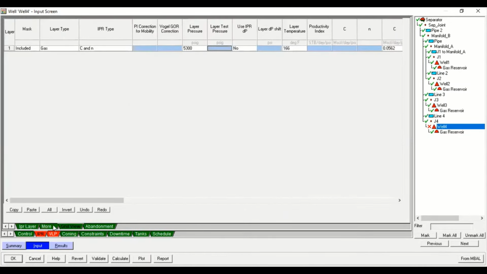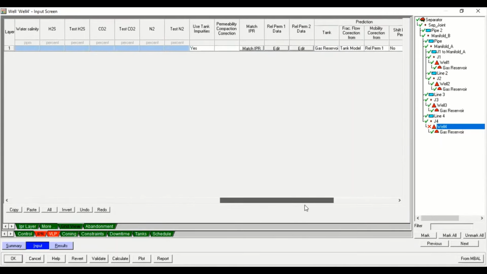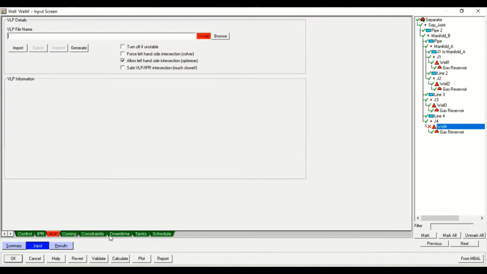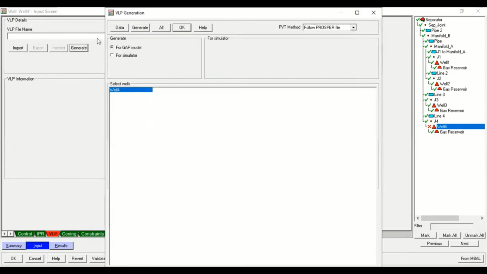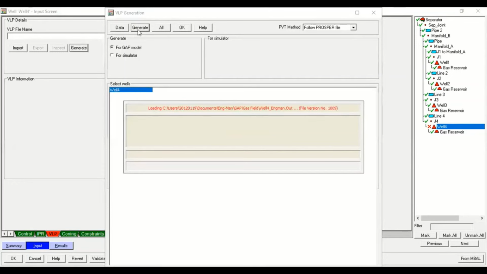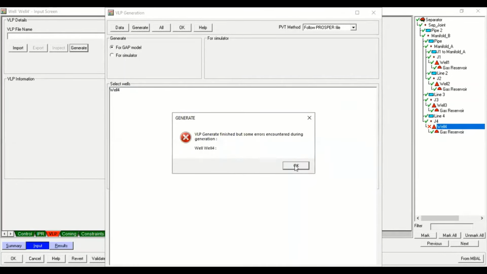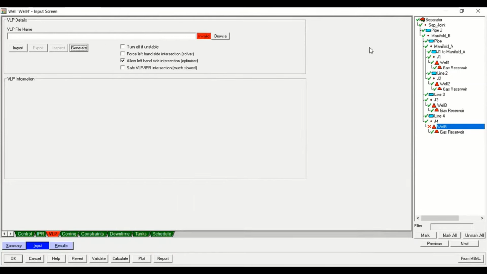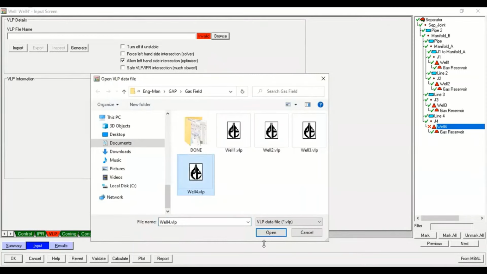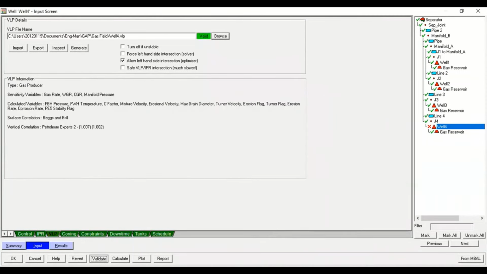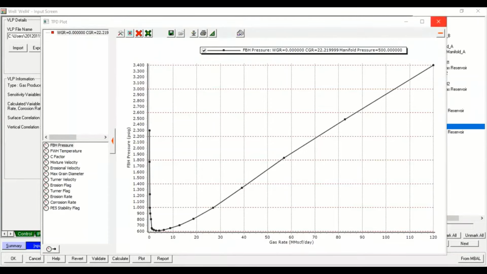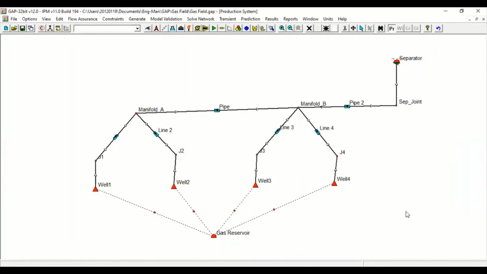Everything changed to green colors. And again, lastly, the VLP, try generate, still not yet. Okay, still errors. So we will use the already prepared file. Click browse, choose well4, validate. Again, if you want to plot, all right. Okay, so we can close. Now we are actually ready to operate and to run the model.